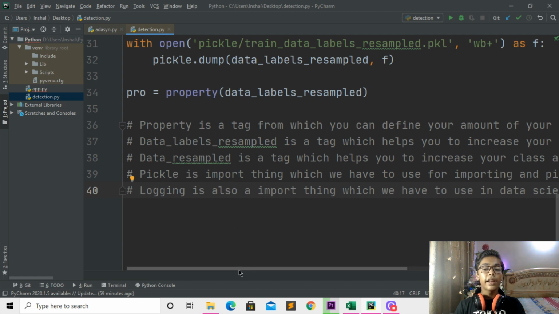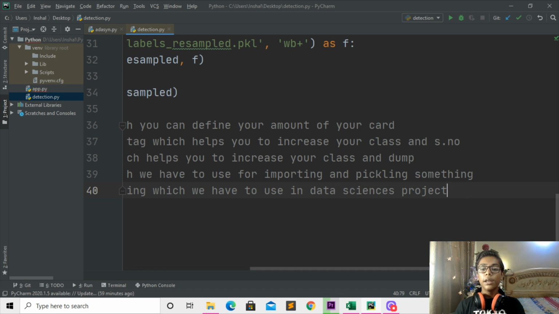So till here I hope you understand all these things. Logging is a really helpful tag which you have to use, but it's only used, like I'm telling you, in a data science project. Take care about that. It's not used in another project. So till here I hope you're understanding all these things.